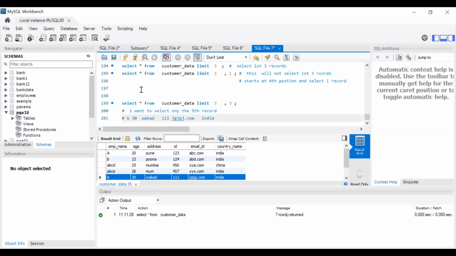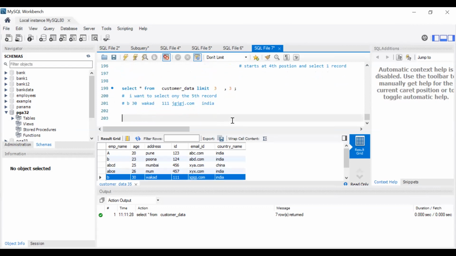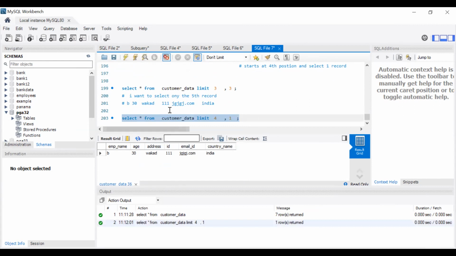Then I'll select this and say 4, 1. Let's see, do I get the same thing? B30 Wakad, we have taken a note of it. Look, the same record is coming: B30 Wakad 111. Does this match with this?